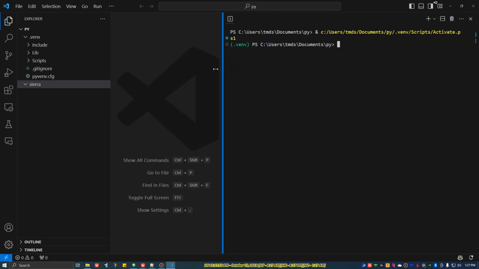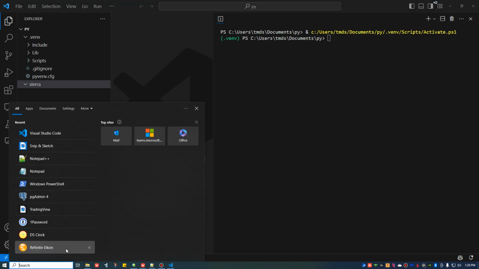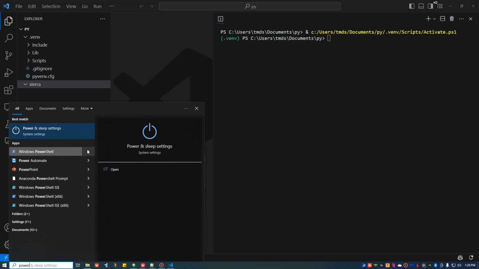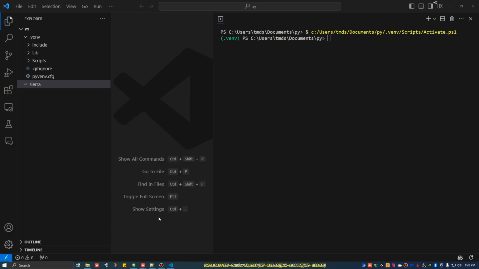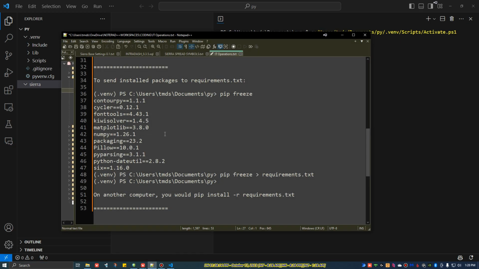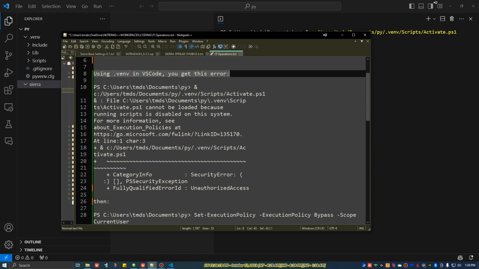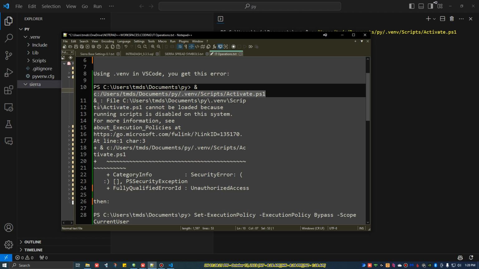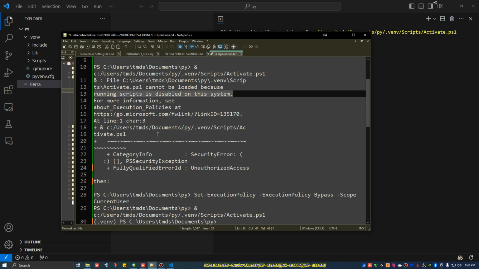Now what you might be met with on first boot up, because it's just PowerShell, you could of course run this from inside here, but you would need to do it as an administrator. Don't do it that way. There is quite a nifty shortcut which I've already prepared. So this is the error that I was confronted with: cannot be loaded because running scripts is disabled on the system. For more information, blah blah blah.